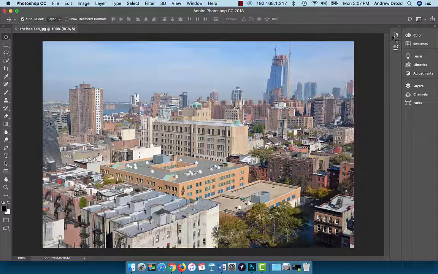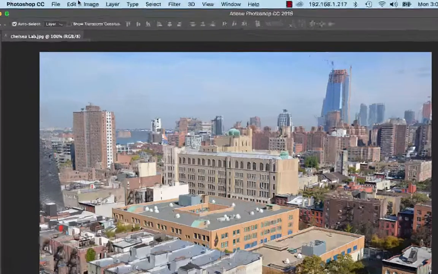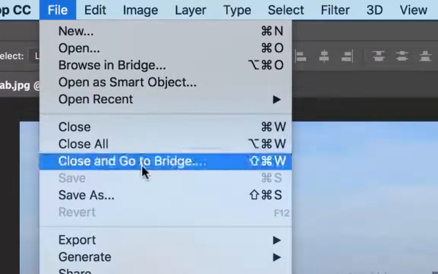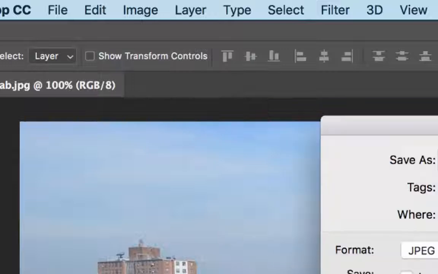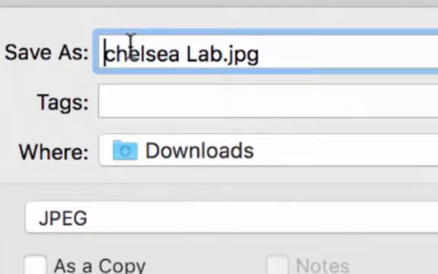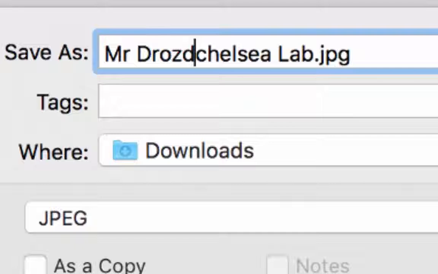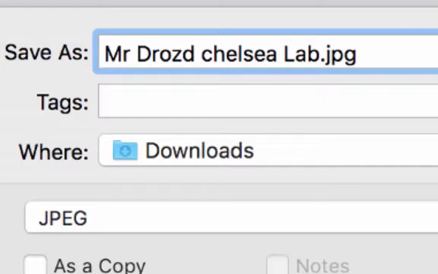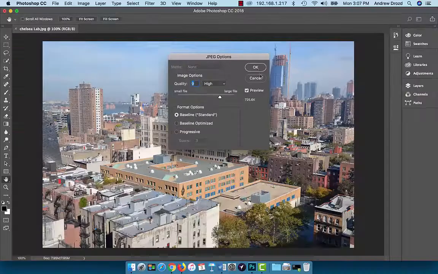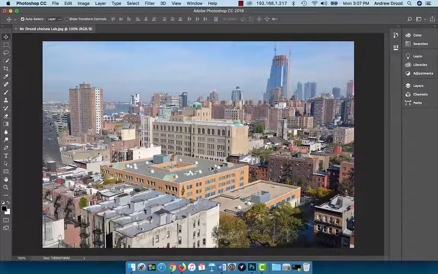I'm going to cancel out, and what I want you to do now, ladies and gentlemen, when you're done today, you're going to left click File, Save As. We're going to save this as a JPEG. So I'm going to type in Mr. Droz. So you're going to make your changes. You're going to modify it in whatever way possible. And we're going to left click Save. Okay. And then you're going to add this to the Google Classroom. We're going to take a look at it at the end of class.